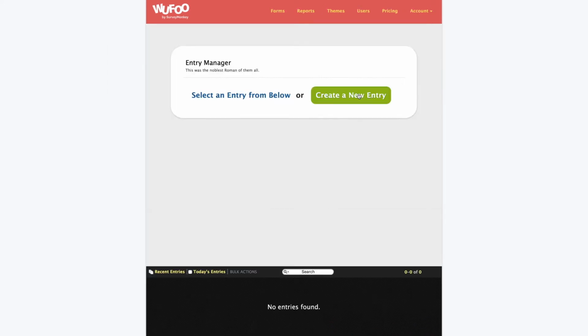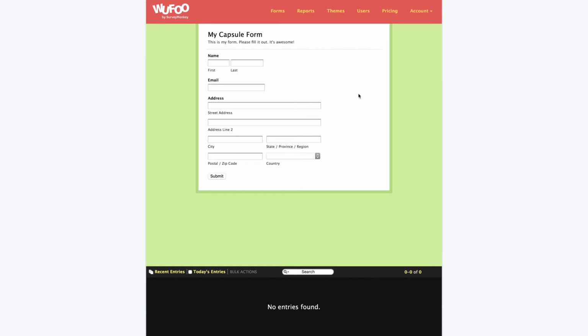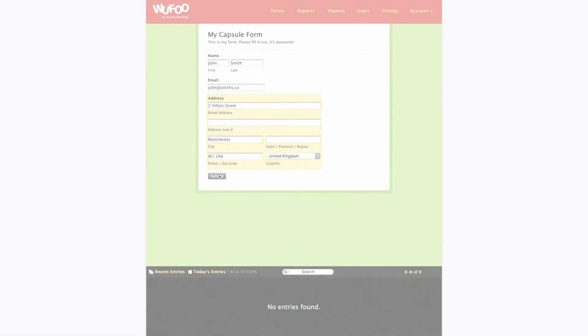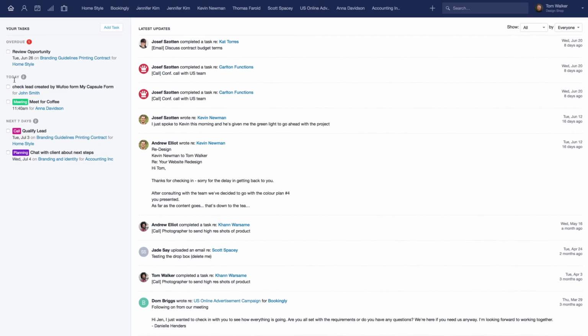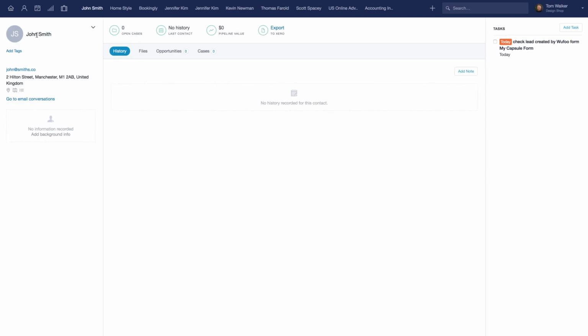Create a new entry, let's fill our details and submit. Back in your Capsule account, a task has now been created for you to check that the contact has been added properly and that the details are correct. Here you'll see the name, email and address that you filled in. Check the task as done, and that's it.